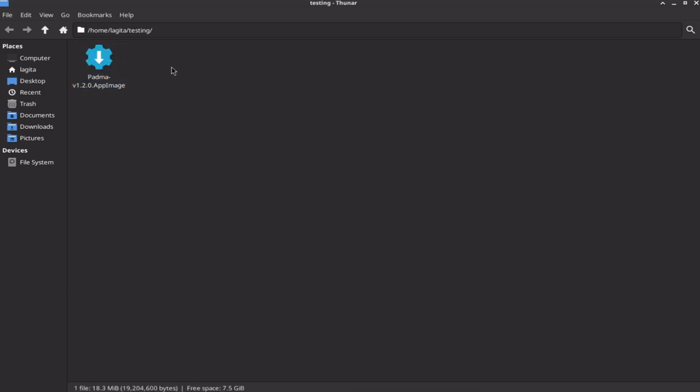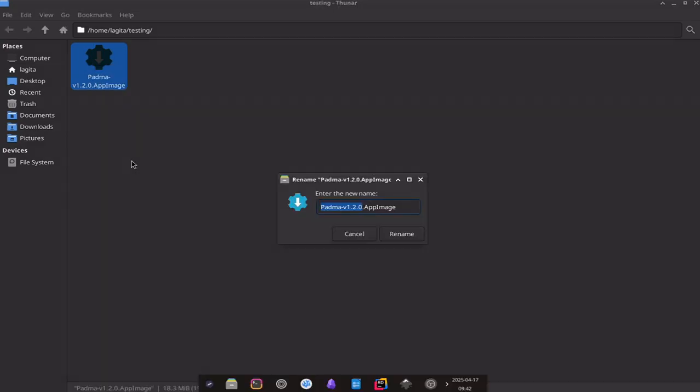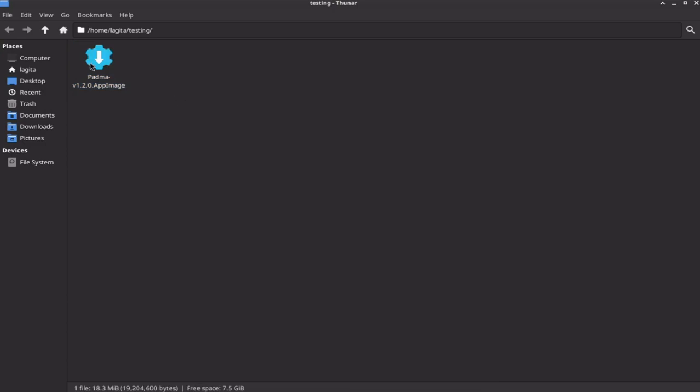There are two ways to do that. First, you can go to the terminal and change to the download directory of the AppImage. For example, it will be the testing folder, and then you could just type in chmod +x and then the file name. Let me just copy the file name and paste it here and then press enter.